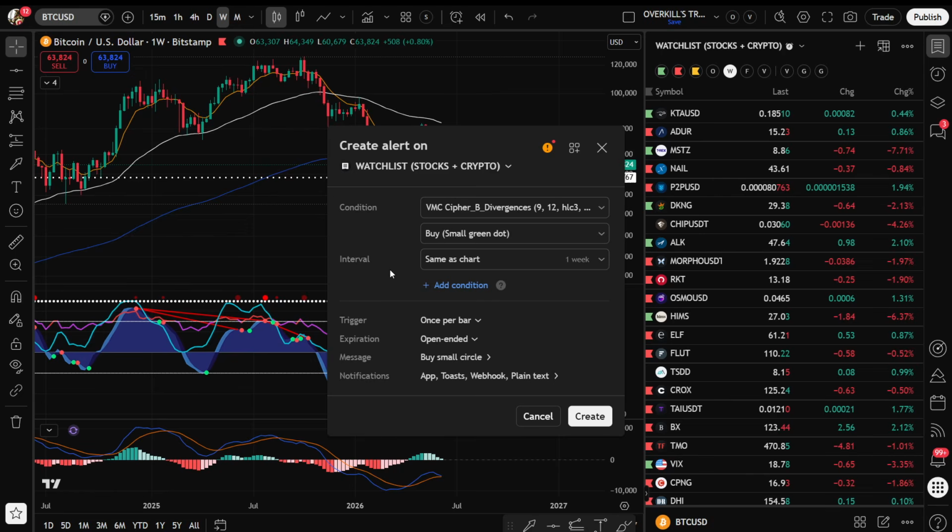And again, you have to have some type of plan to set alerts on watch lists. I don't know what plan it is. I have the highest version of TradingView. I think I spend like $300 a month or something like that for the highest version. I don't know if you need that. You're going to have to look into that. But this is how you set it up on a watch list.